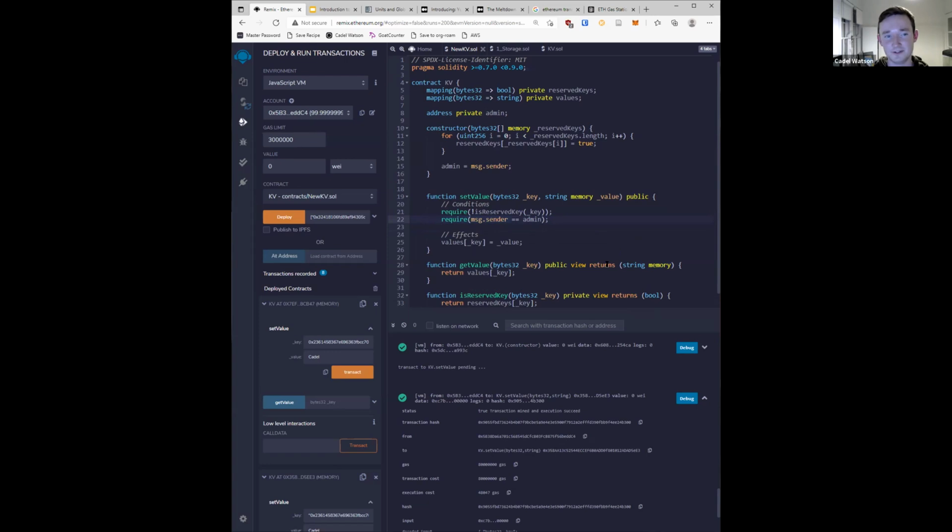You can also, if you're using require, make it a bit more user-friendly by adding a string that describes the problem. So you write, user is not an admin. Now, if someone who wasn't the admin were to try and set a value, they would get this back as the error message rather than just saying revert. So that's quite helpful. And we might add that for reserved key actually too. Our key is reserved.